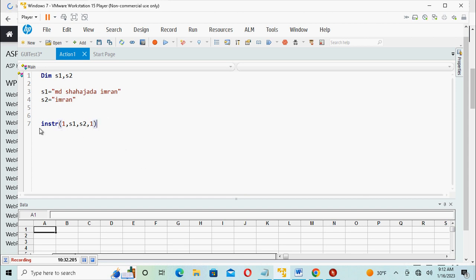Now I know how to call this function. This is the function. Writing the name and giving 4 input arguments. This is one integer value, this is another integer value, and these two are variables which are holding 2 string values.